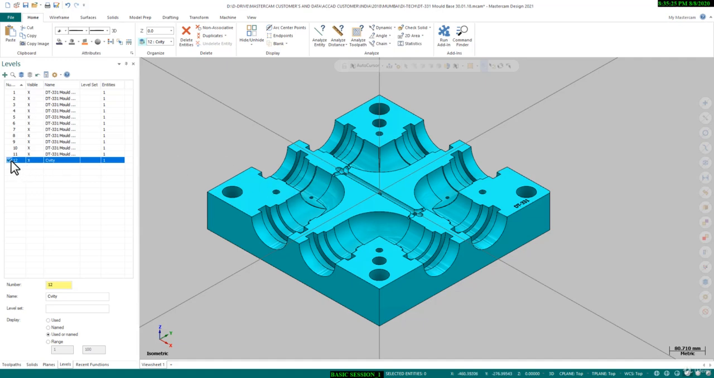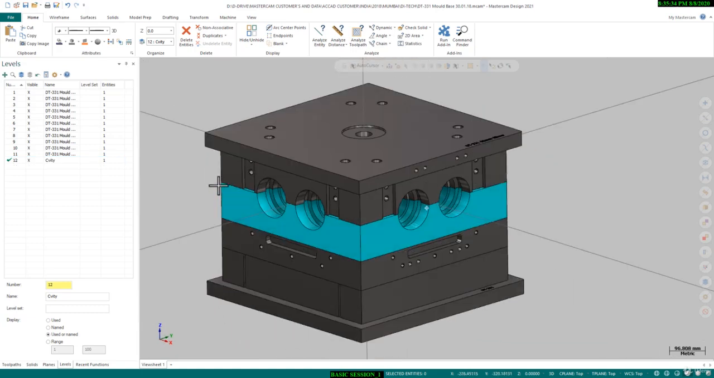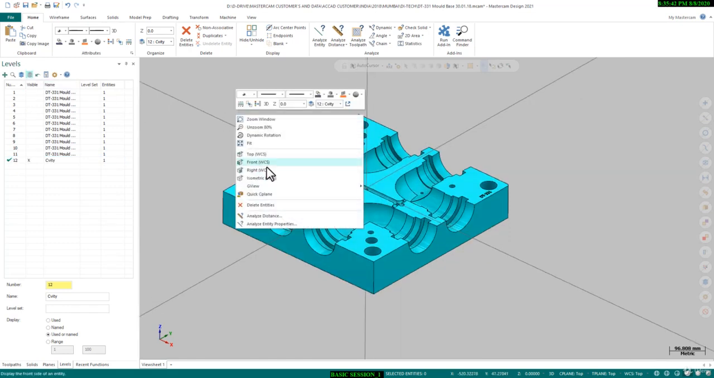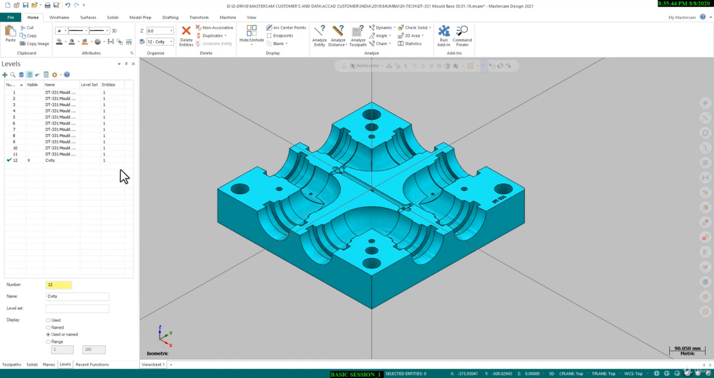So we will activate level 12, and we will make all this model invisible. If I click unhide, you can see there are multiple models available at this time, but we need only this one, cavity. So I will click this, and I will select here turn all level off. So as you can see, all the models have become invisible, and the level 12 model is now visible.